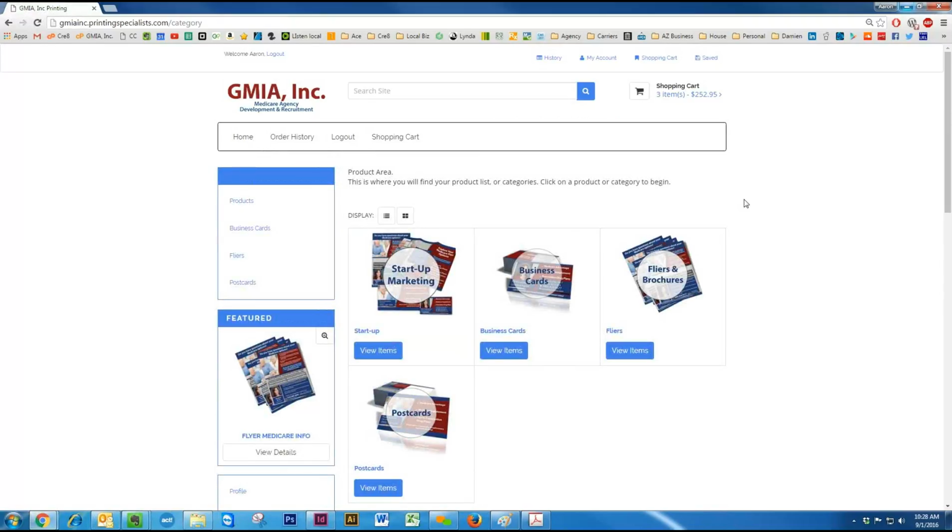Right, and that pretty much ties up the ordering process. You see the materials available to you. We are going to be adding additional pieces. This is kind of our initial test run with our existing pieces for more of our traditional print marketing and mail marketing.